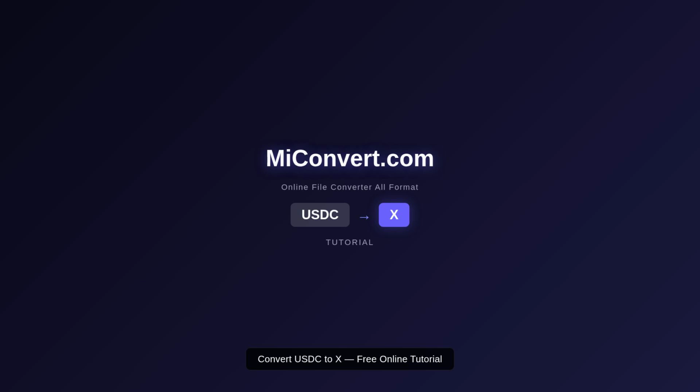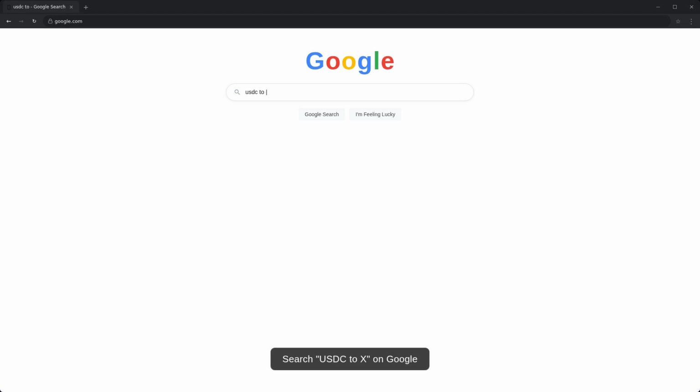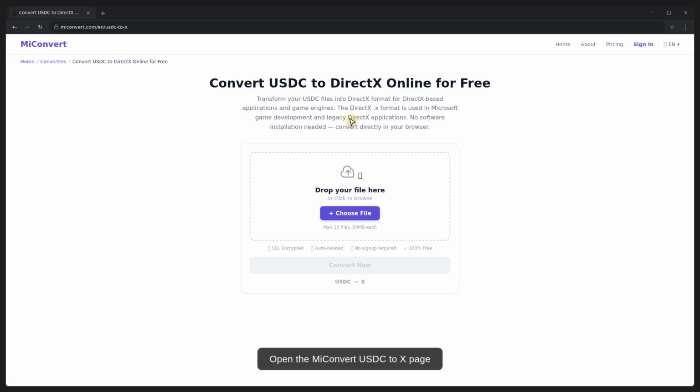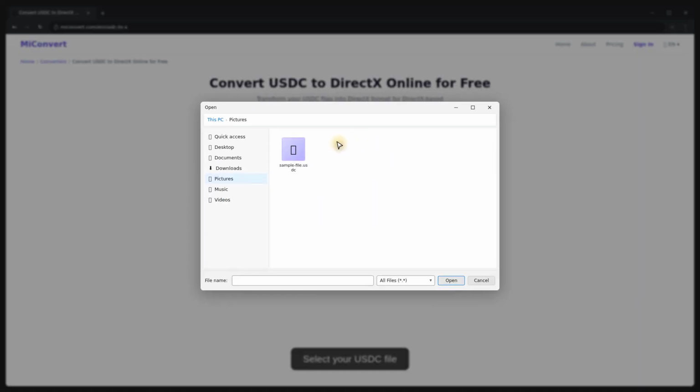Open your browser and search for USDC to X MiConvert.com. Click on the first result to go straight to the converter. You are now on the USDC to X converter page. The interface is clean and easy to use. Let's upload a file. Click the Choose File button.